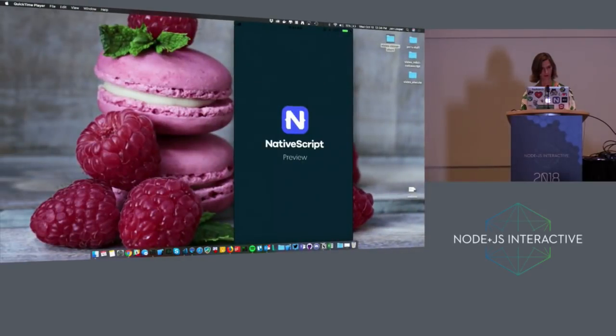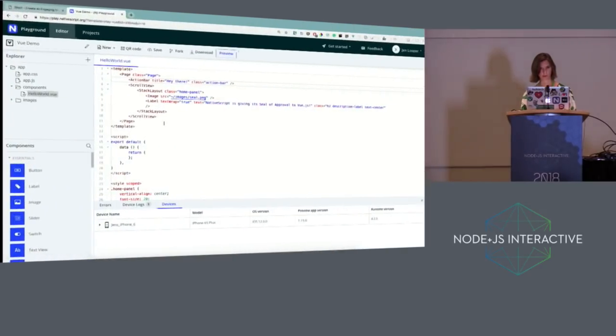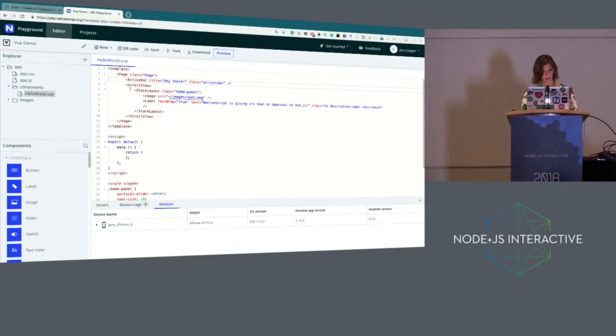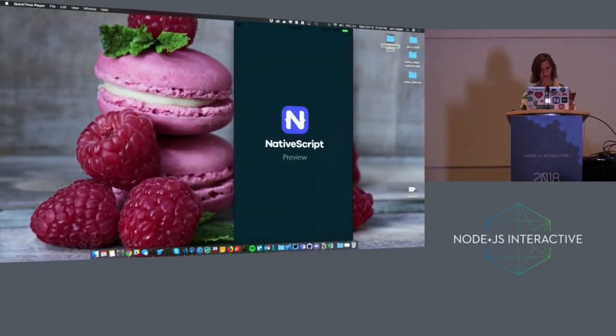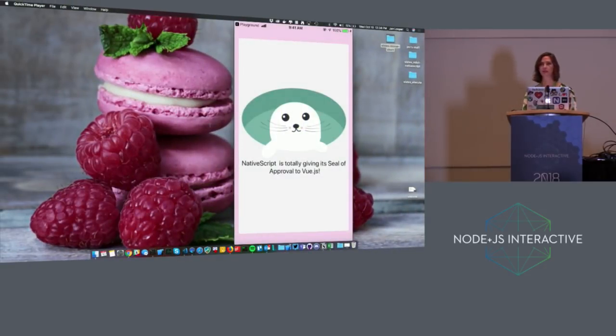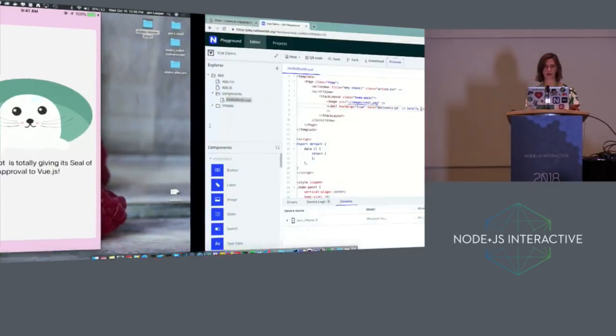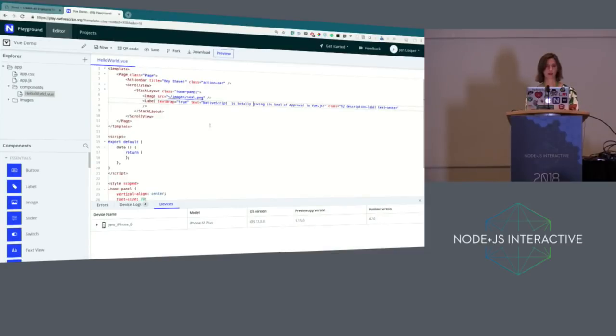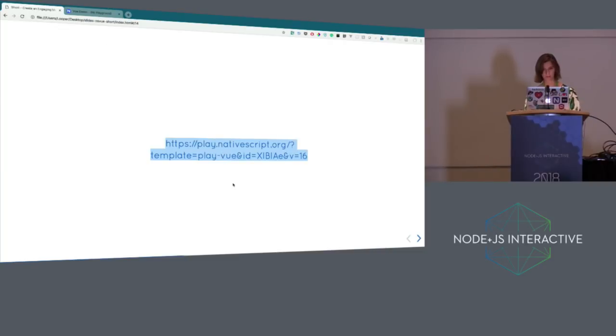So here's the app coming up. Okay, so I lost my action bar somehow, for whatever reason, but that's okay. So you can just change the text here. It's totally giving its seal of approval to Vue, and here it is like this. So you can see that there's a quick and easy development environment here, and you can just get yourself started going on into these frameworks. So NativeScript Playground is a terrific learning tool, and I strongly recommend giving it a try.